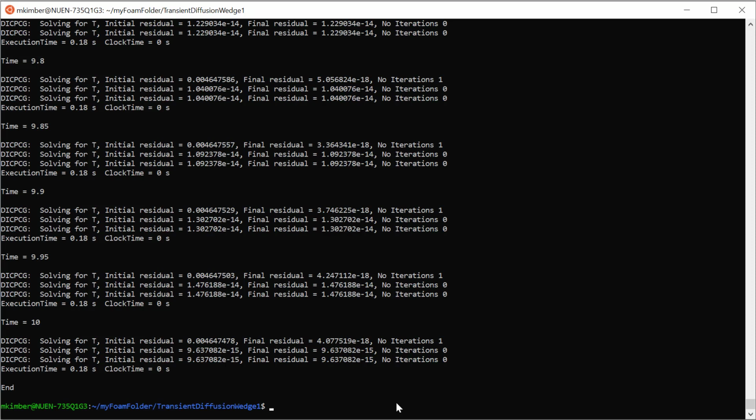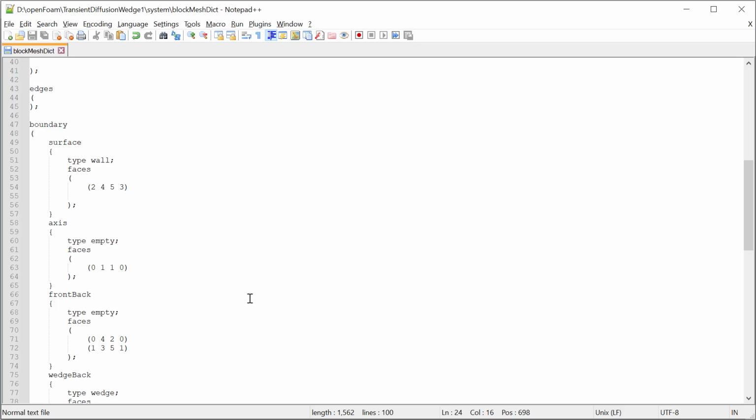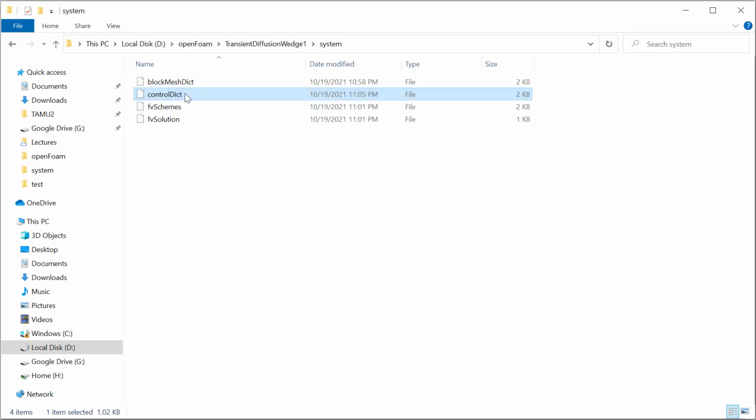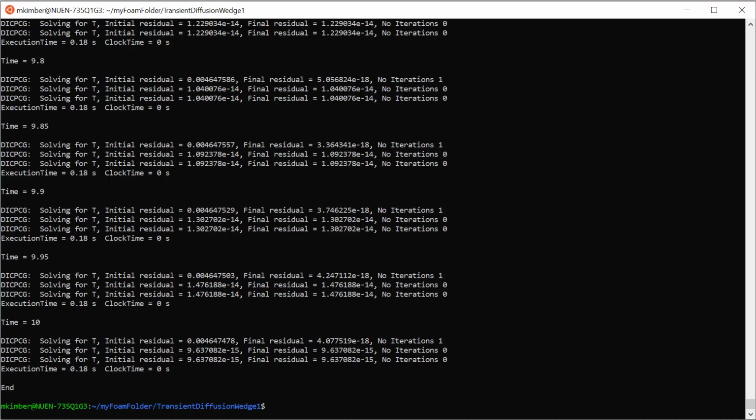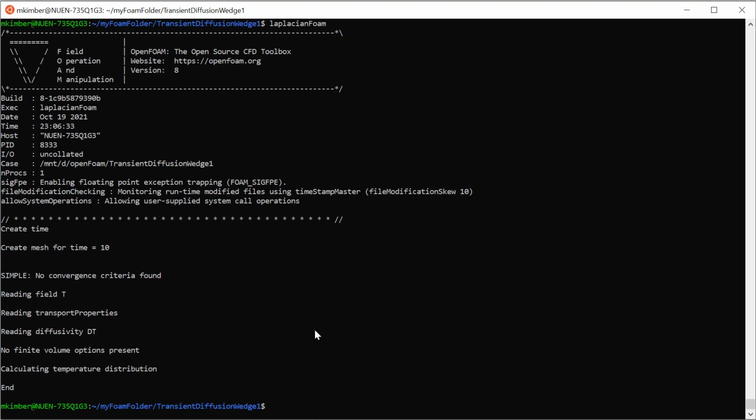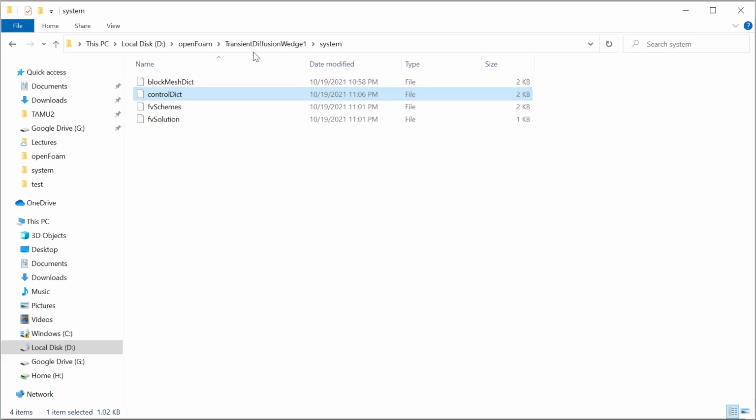I'm going to go back to my control dictionary file actually and change this to go back to another smaller order of magnitude with the time stepping. Run this again. We've got to go remove all the files.